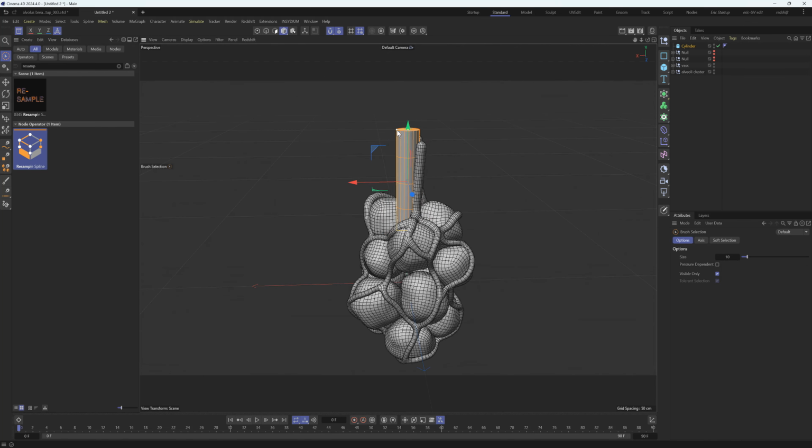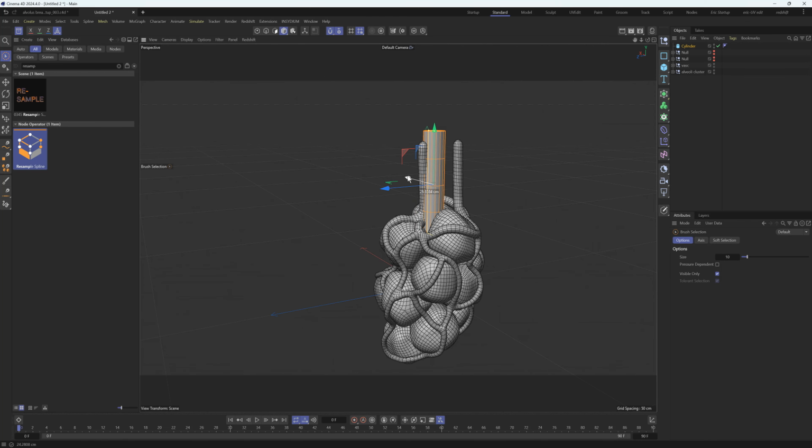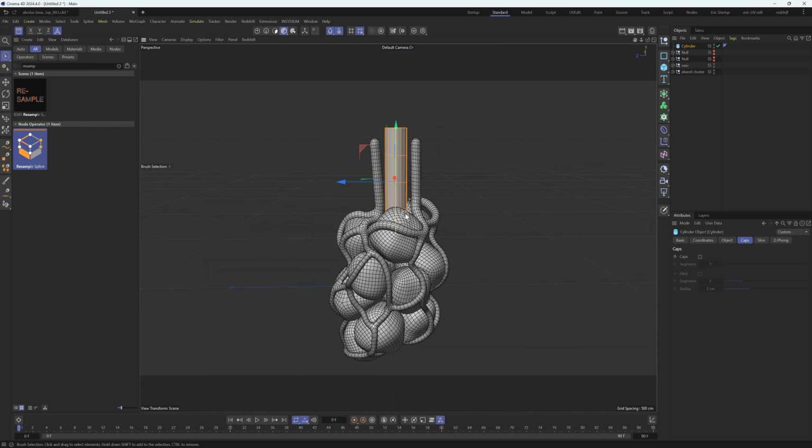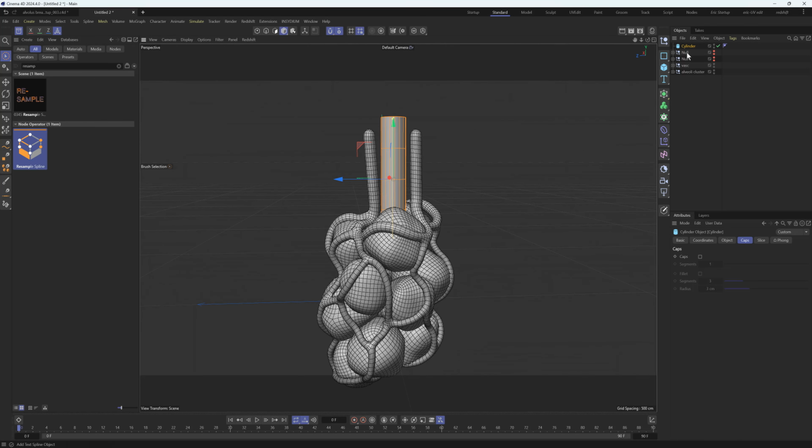So I'm going to scale it down, make it a little bit narrower, and place it. We have no need for the caps, so we can turn those off and just get it in place exactly where we need it to be. Now for the musculature, I'm going to start with a spline. And I'm going to place this as a child of the cylinder just so we can make sure that it is exactly in the middle.